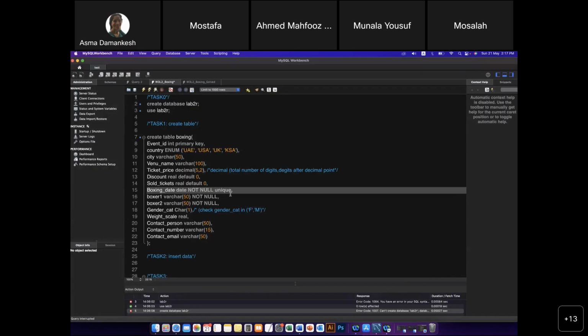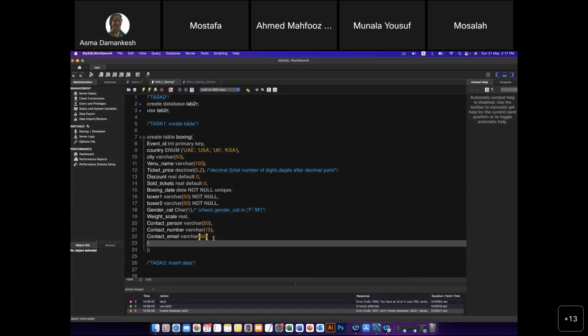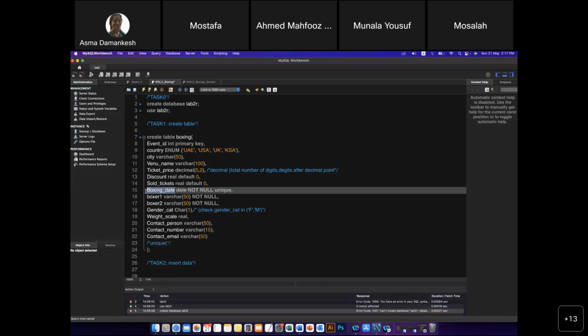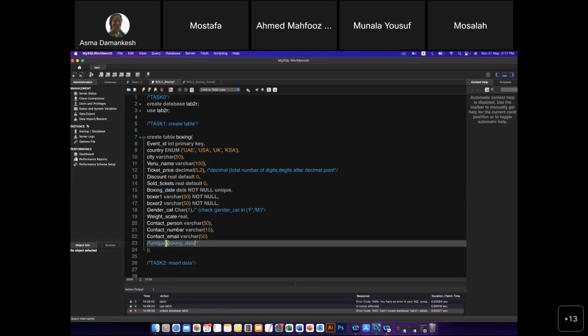Okay, you can list the constraints one after the other with a space, not with a comma, just a space. So this is one way to do it. The other way to do it is to come here and say unique boxing date. Copy, paste. Okay, you can do both of those. You need a comma here.